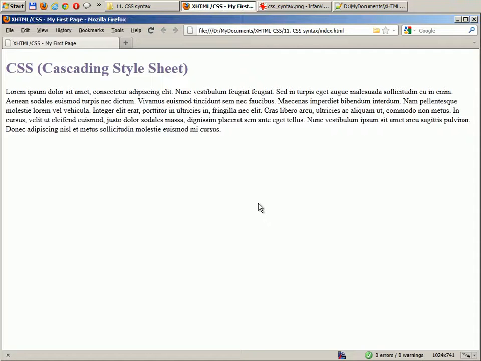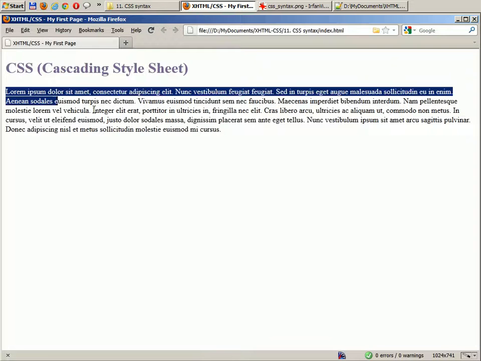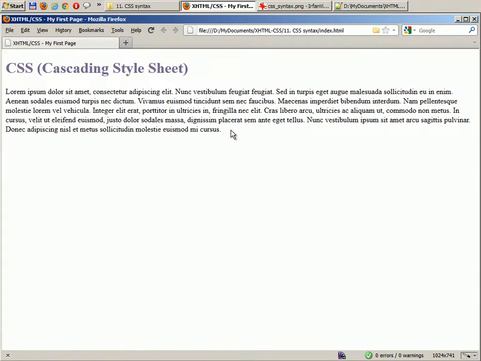Let's talk about now the CSS syntax. As you can see here, we have in this XHTML page one header which states the CSS and the acronym for it, which is cascading style sheet, and below we have a paragraph with text.